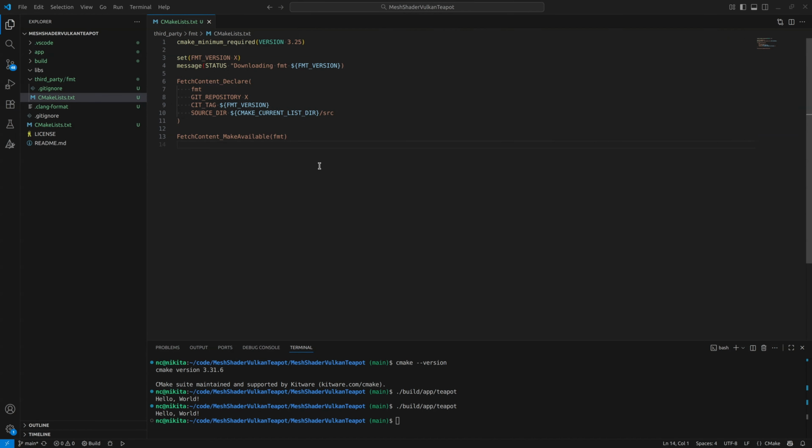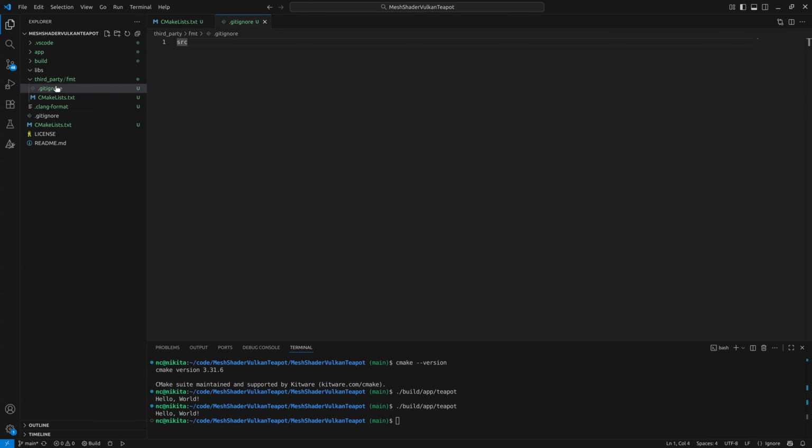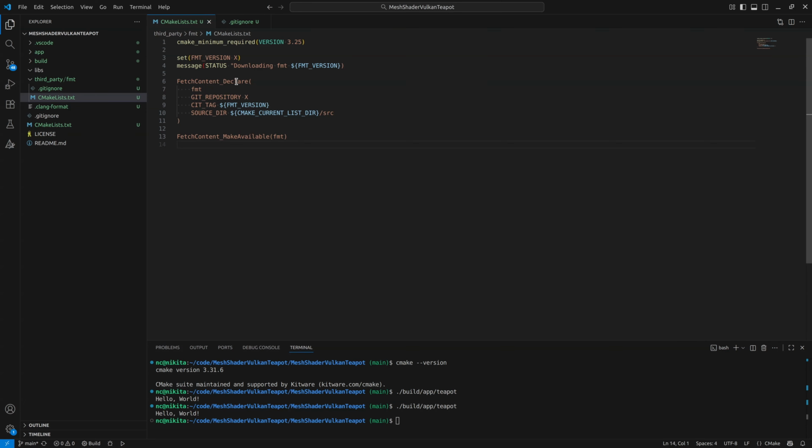Good, so this is how I will do it in this application. I have a folder for each dependency, which I put in the third-party directory. Inside this folder, I will use .gitignore because I don't want this dependency to go to my repository, obviously. So I want to keep it separate.